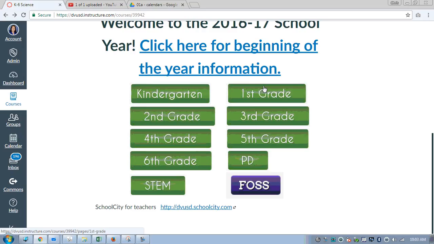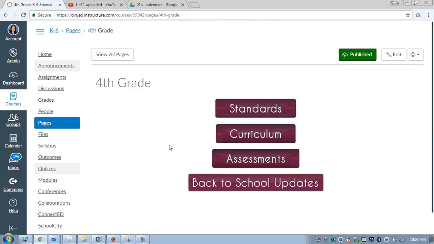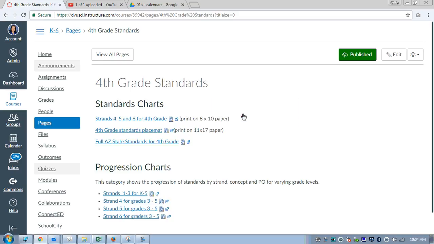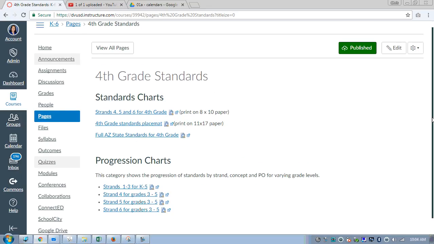Other information for fourth grade you'll find here under the fourth grade tab. This will be information that's specific to fourth grade. So you'll find standards charts in here. This fourth grade placemat has all the standards for strands 1 through 6 on one 11 by 17 sheet of paper, which is kind of nice. You can see it all at once at one time.